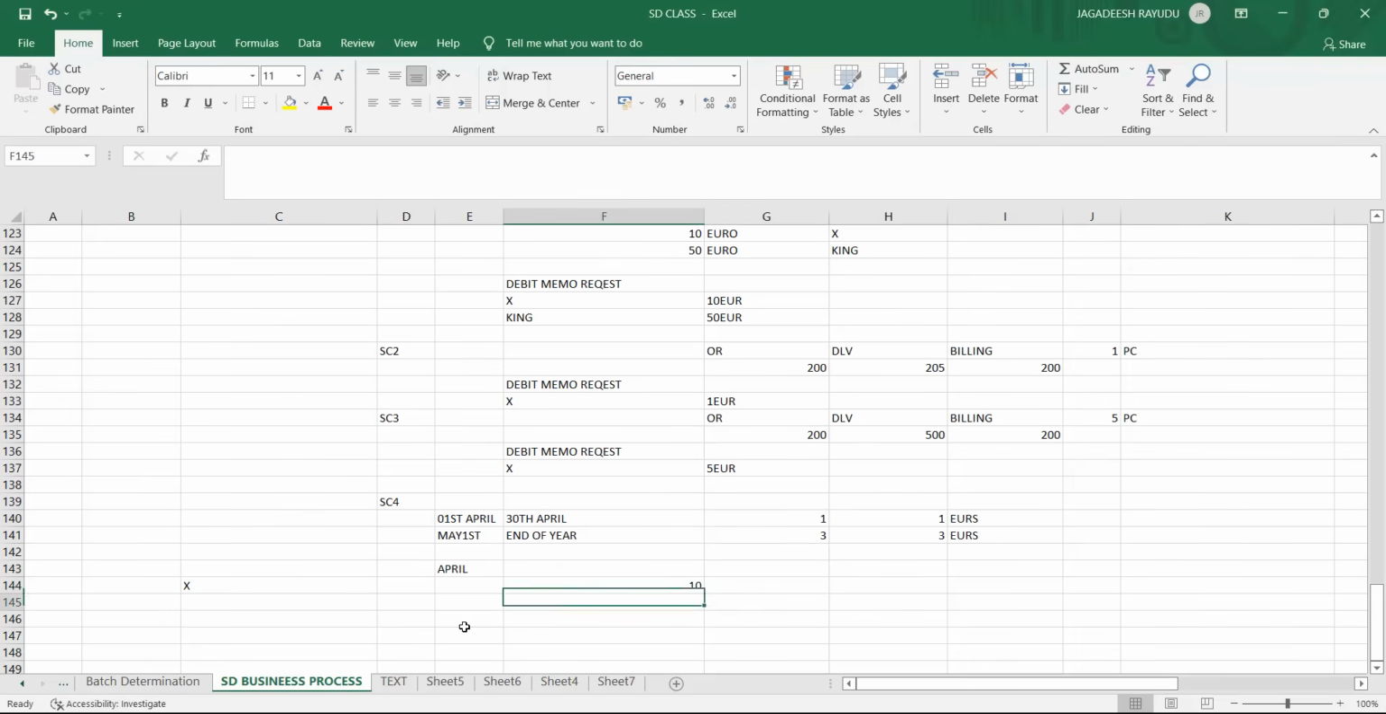So for this 10 open orders, maybe due to lack of stock, or it can be any other reason, or else the customer only stopped and kept it reserved for May month. Okay, 10 orders by that time. So let's assume each one of these 10 orders has 10 pieces. So that means 10 euros per order.